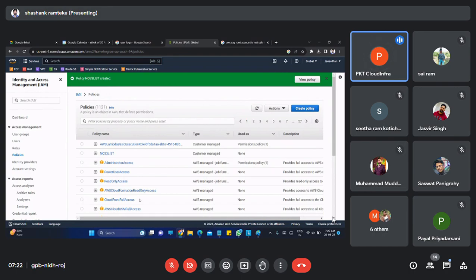Okay. Now if you will see, no, S3 list is not AWS managed. AWS managed means AWS has written the JSON file. But S3 list is customer managed, meaning we have created it ourselves. Is it clear? Now what I will do, I will click this, I will create a policy.